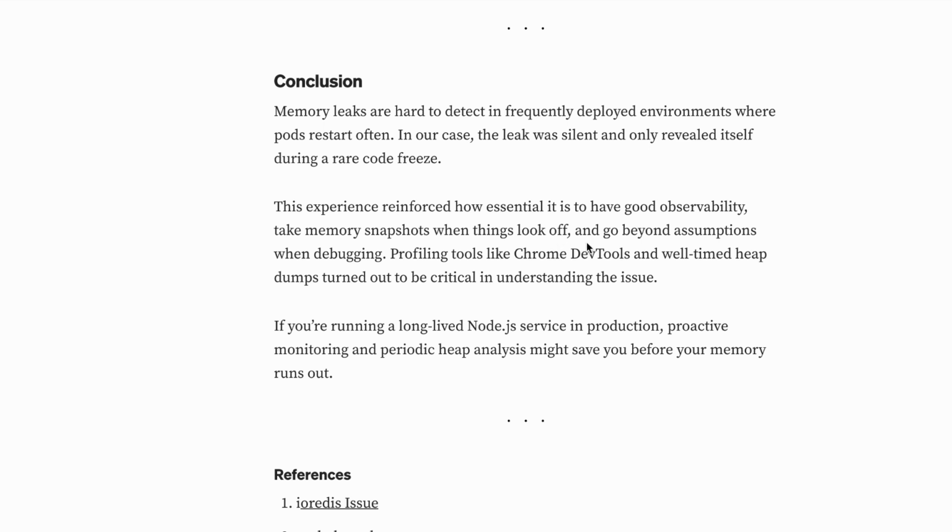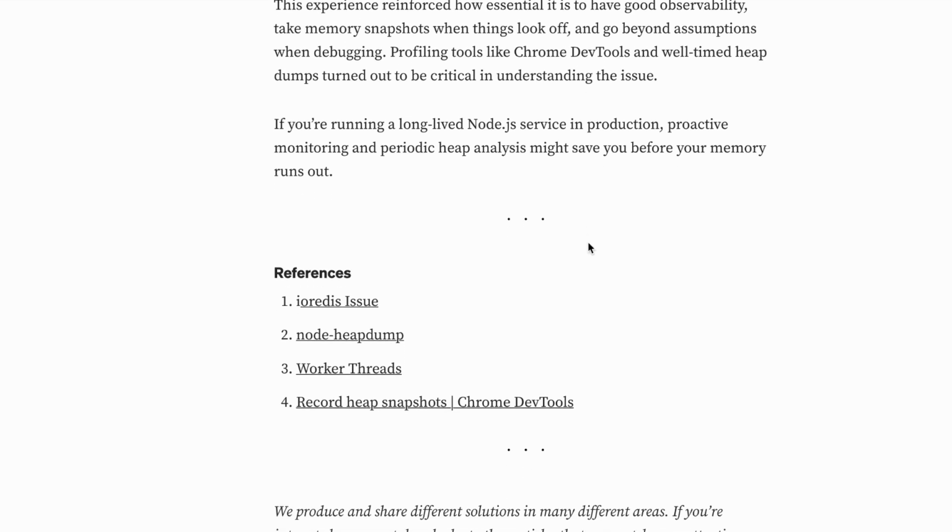Profiling tools like Chrome DevTools and well-timed heap dumps turned out to be critical in understanding the issue. If you're running a long-lived Node.js service in production, proactive monitoring and periodic heap analysis might save you before your memory runs out.